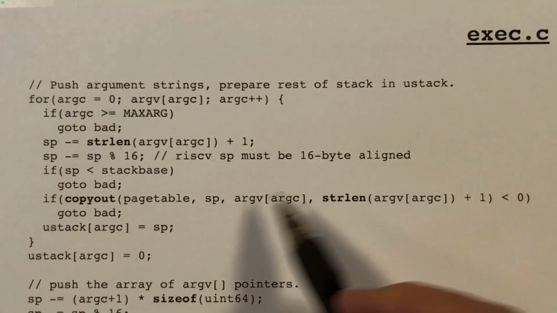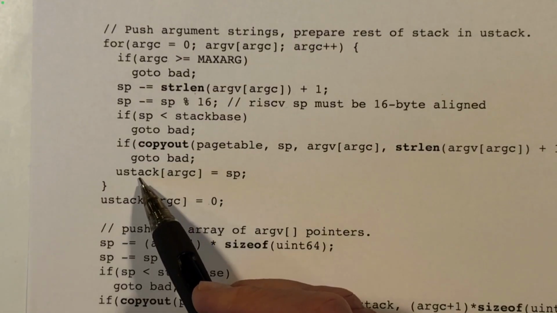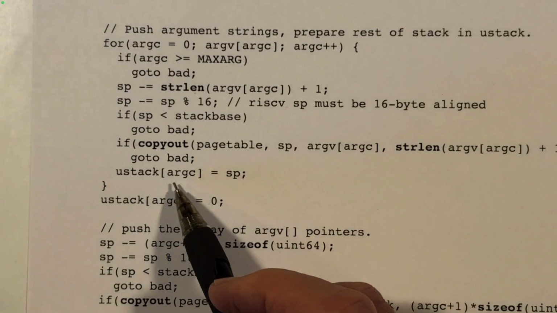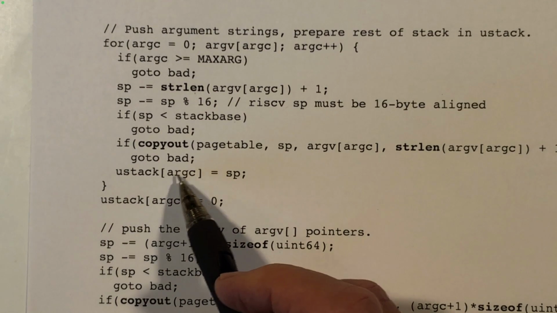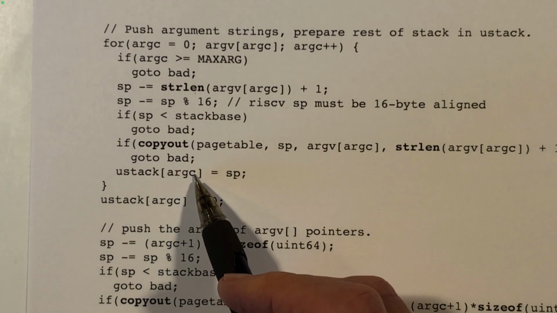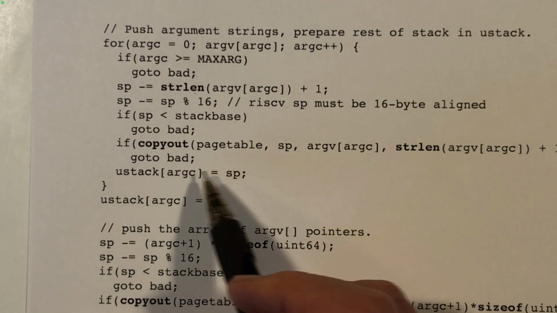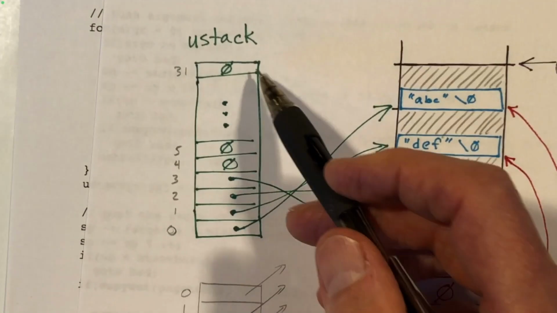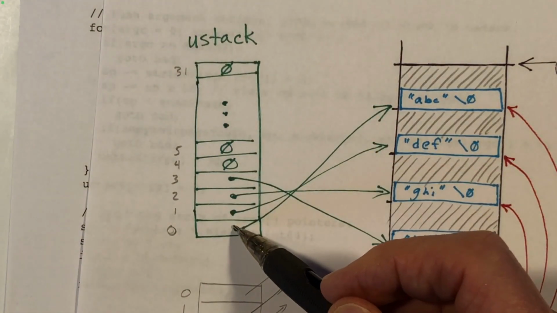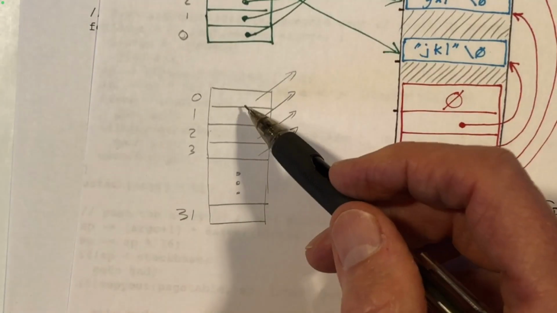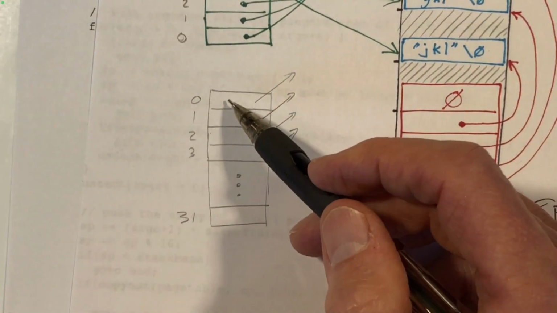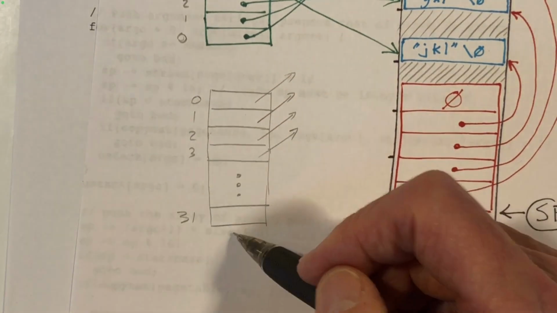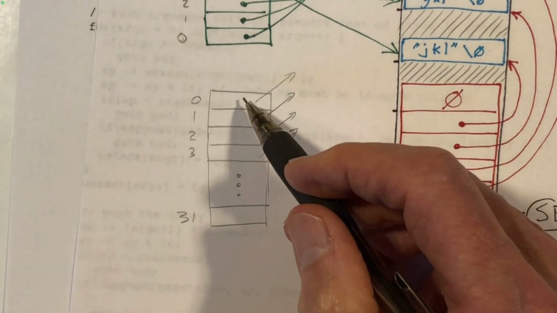Now we've got this other variable called ustack. That's a local variable in the exec function, and we want to save a pointer to the string that we just pushed onto the stack in that array. So that's what's going on here. I'm showing the ustack array here. Normally, in the past, I've shown arrays with the first elements at the top and then indexes increasing as we go down the page, like this.